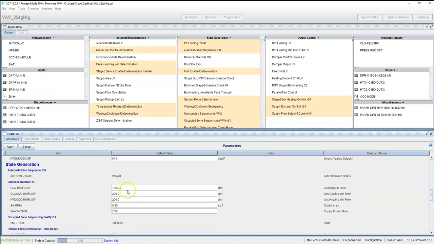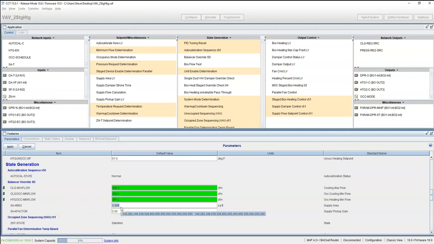Now here's the box size and the box flows. Okay. Cooling. What's our cooling max flow? Well, let's just say this box is 800. What's our cooling min flow? We'll say this 250. Okay. What's our heating min flow? 350. Okay. What's our size of the box area?